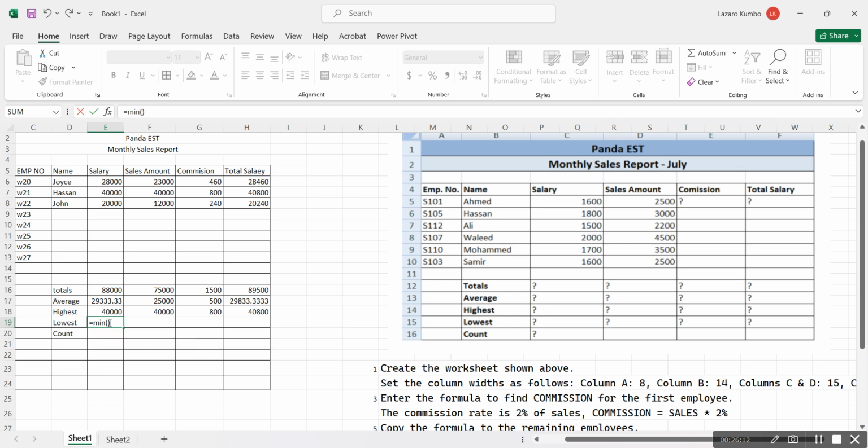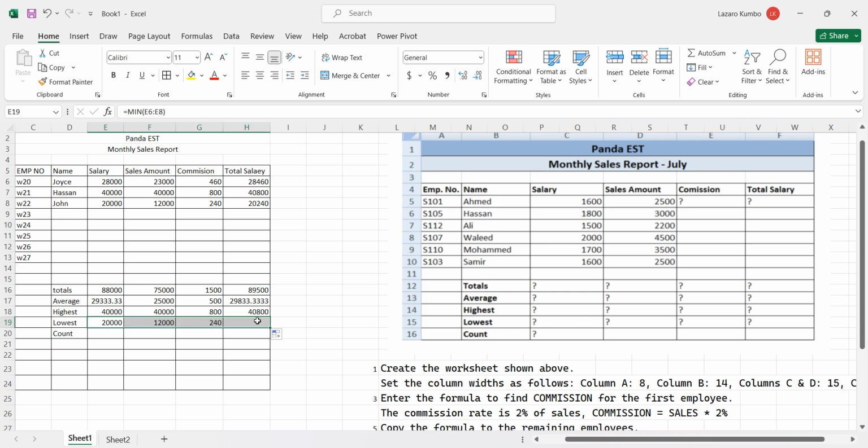parenthesis and then first value followed by the range. So press enter, you get the lowest value. Then drag to the right, it will apply to the rest of the columns.